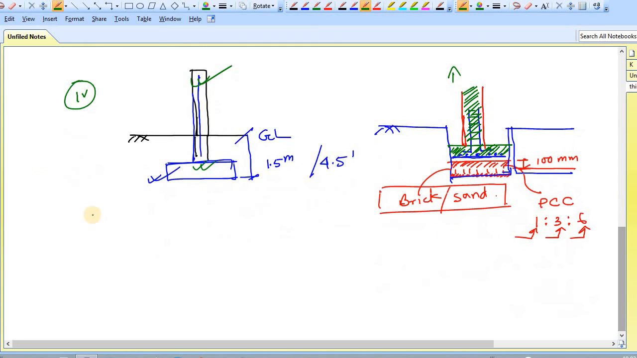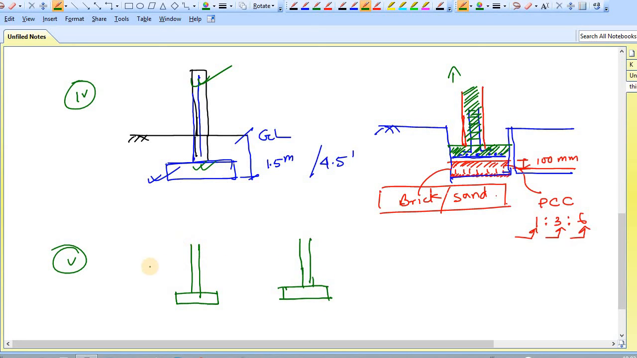Now we have to move to the next step. After erection of this column, we have to interconnect these columns. Let's say we have erected two columns. This is ground level. We have to interconnect these two columns at this ground level. Why? Well, to share the loading.